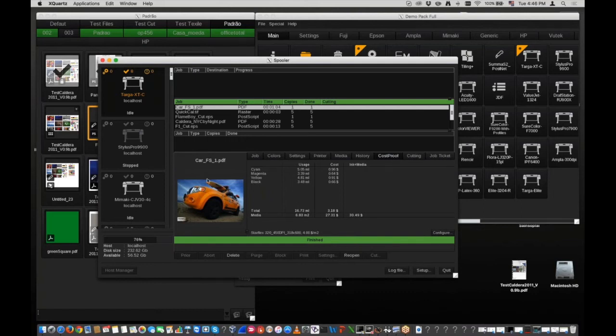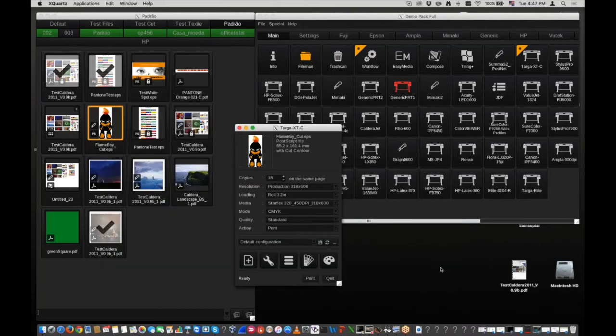So this is how you can keep track of your files. If there's a cut or not, or a job ticket or not, you can see that here too. So the spooler gives you an idea of the overall process.